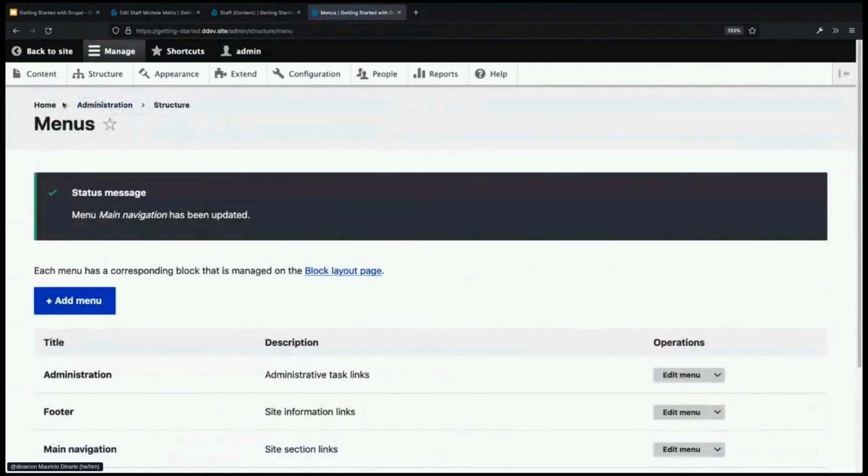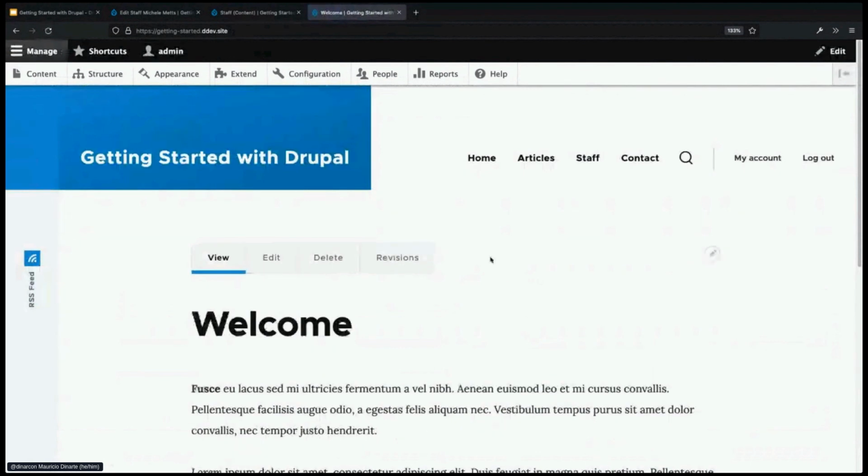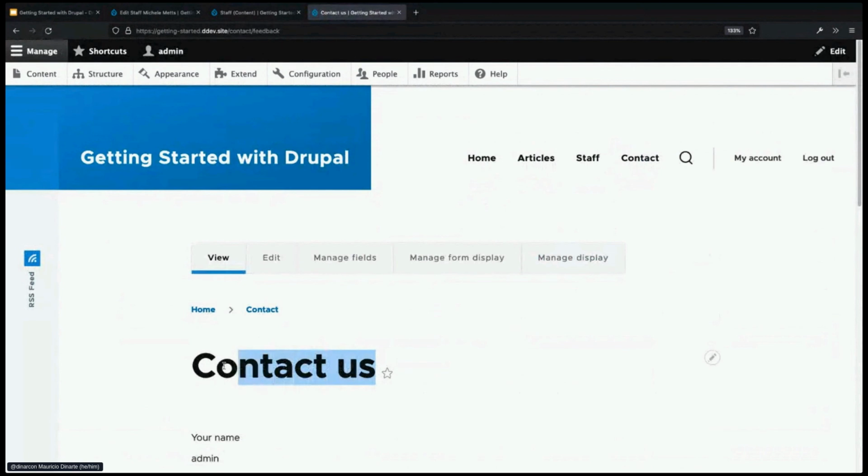And if I go back to the homepage, you can see that now I have a contact link that says contact us, and the other elements have been arranged in the order that I specified before.